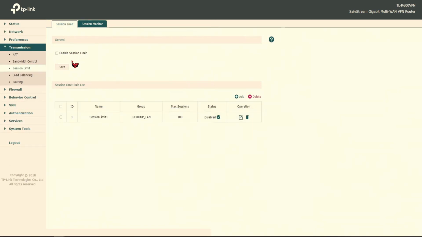Next is session limit. Session limit allows you to control the amount of connections that each computer has on the network. Now, for this example, we would have to create an IP group for each section. However, for this demo, we actually included every IP on the LAN, and it allows them 100 sessions per device.